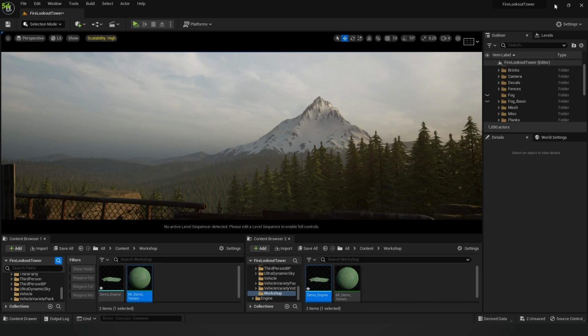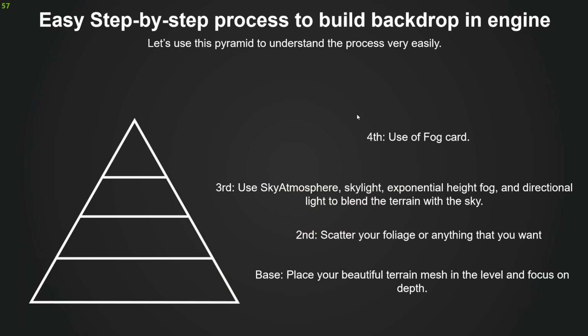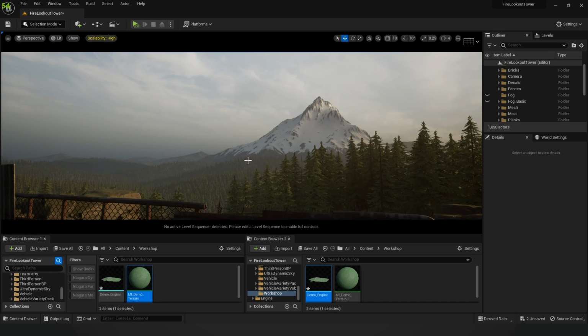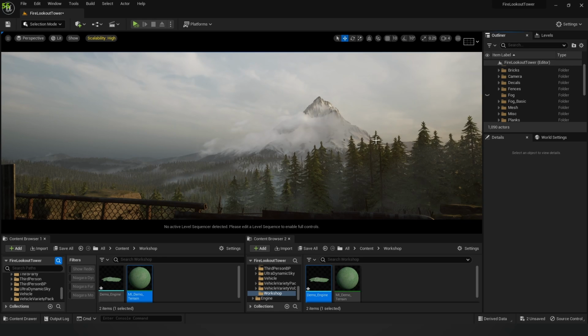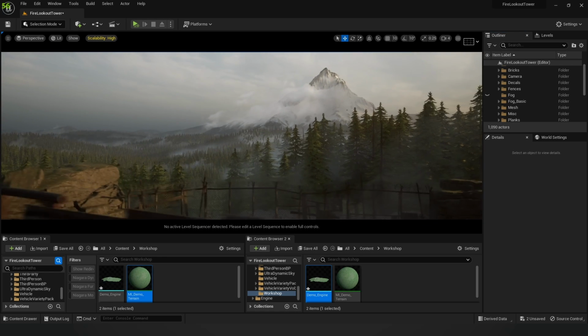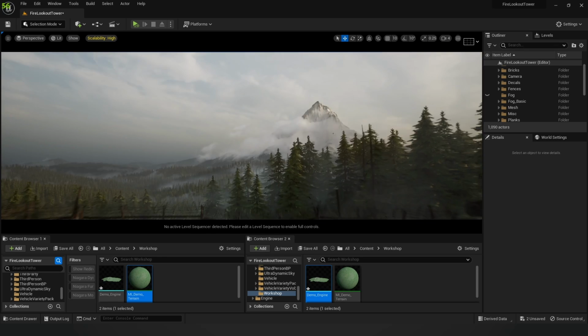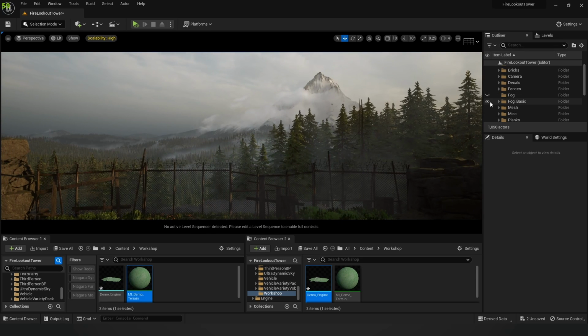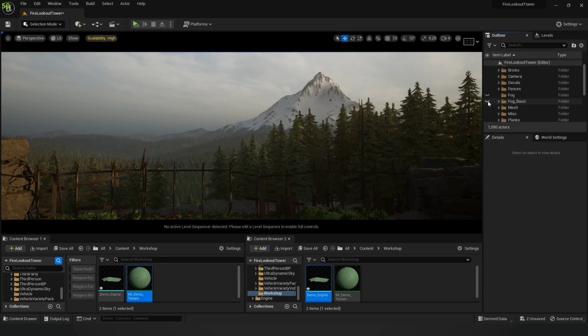The last thing that I said I'll be adding is this one. Without it, your scene might look a little bit off. So make sure you utilize your fog or cloud, whatever you call it, to the maximum. It helps to create those blending effects over here. If you see, without the fog card, with the fog card.